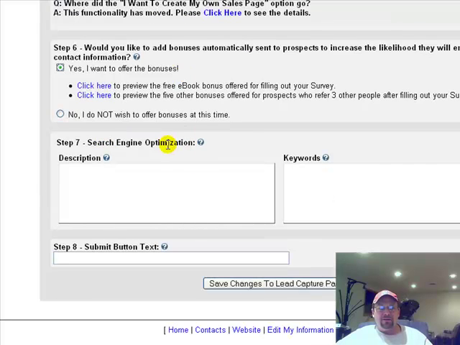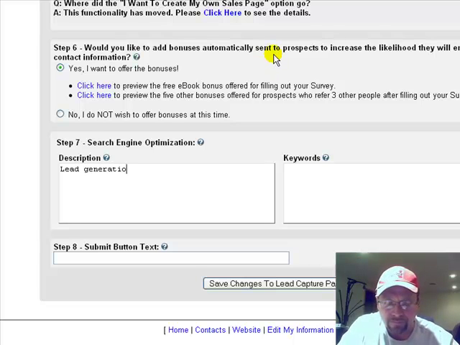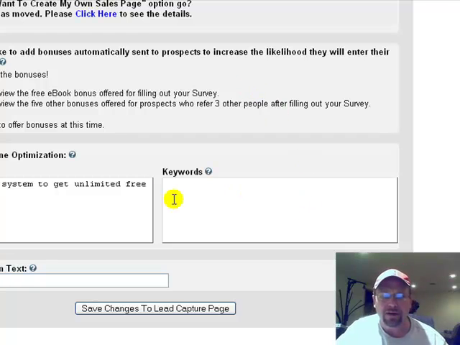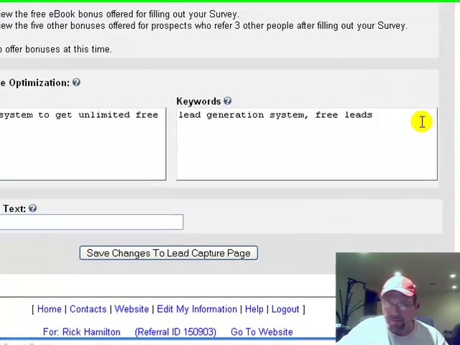And then down here, search engine optimization. Okay, now what this is basically, you know, for Google and Bing and Yahoo to get things rated, right? And so description, let's just go lead generation system to get unlimited free leads. And then over here, keywords: lead generation system, and then free leads. Those are things people type in, right? Okay, when they go to Google.